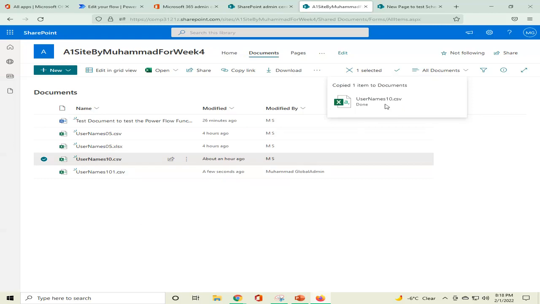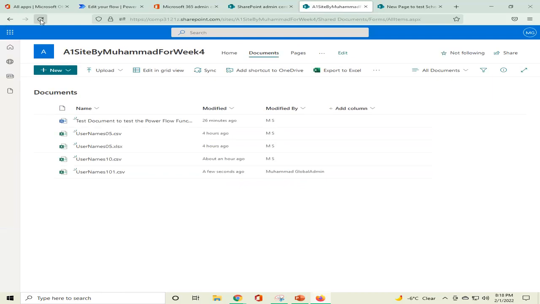Where is that? Maybe we need to refresh. This file is copied. See, it's copied one item to documents. We need to refresh. Let's see. We have 1, 2, 3, 4, 5. We should have 6. No. Maybe. Yes, this one. Sorry.